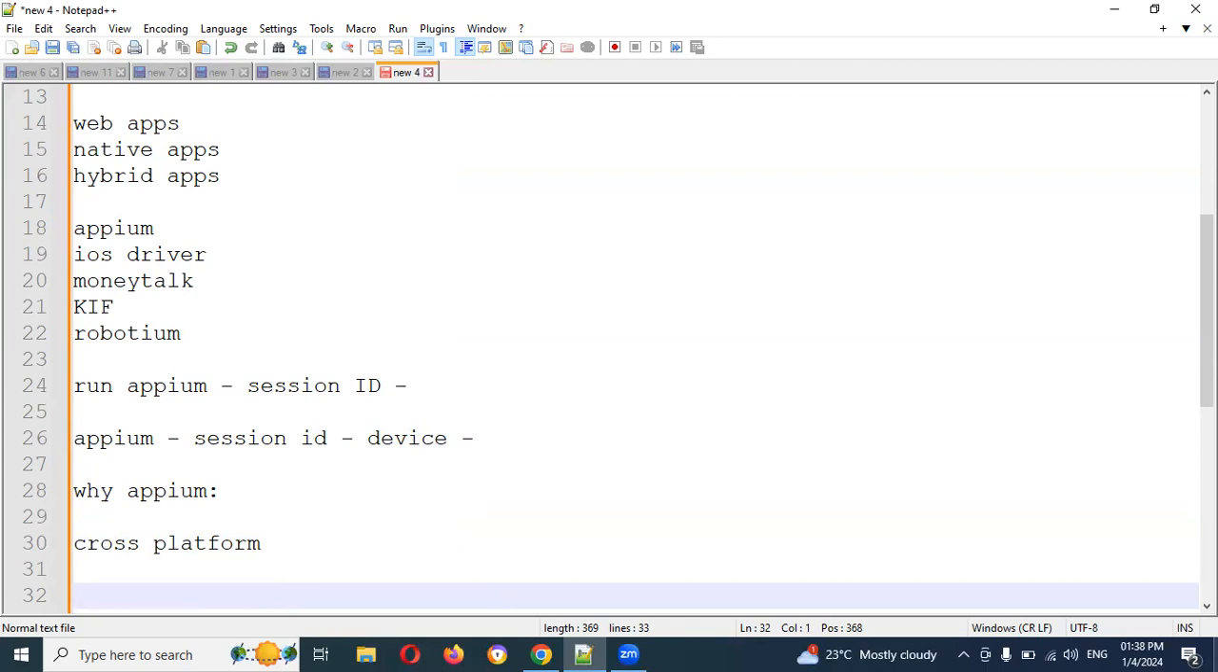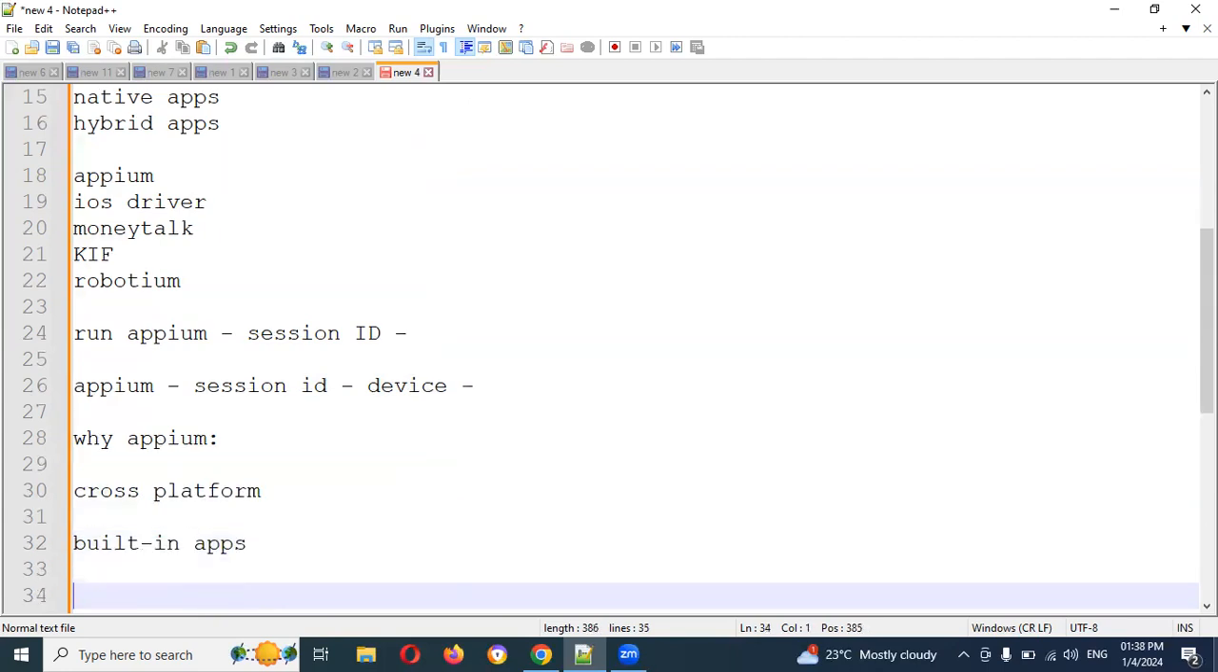And there is no pre-compilation of your code. It will not require any pre-compilation of code. This app also supports built-in apps, like the phone app for calling, saving contacts, and also alarm, calendar. Like this, all the apps that are already present by default, it will support all of them.